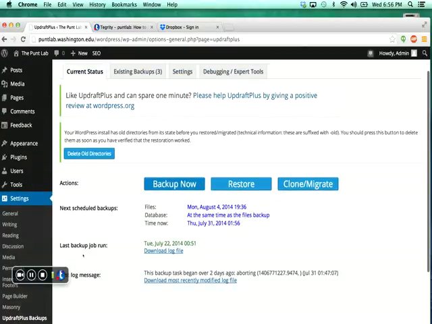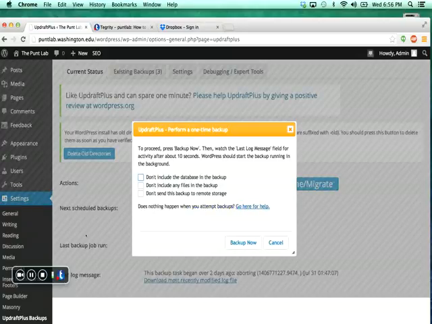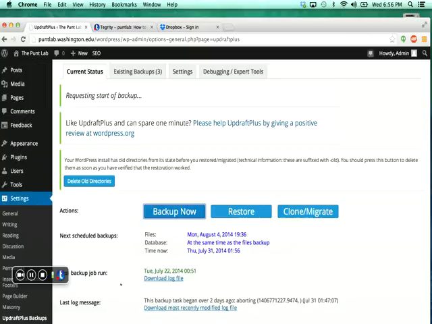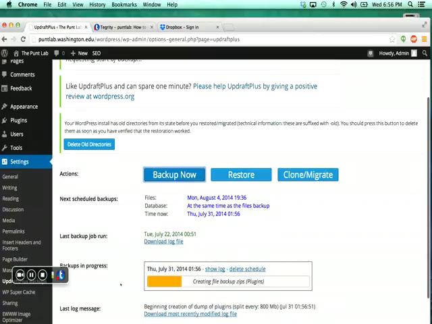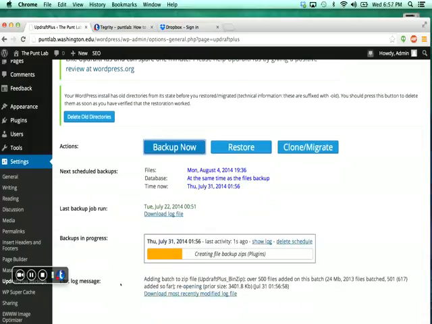Now, to back up the site, it's pretty simple. You just press this button, a little pop-up will come up, and you want to keep all of these boxes unchecked because you want to include everything in the backup. Then just click Backup Now and have a little patience while the backup works. It might take anywhere from 5 to 10 minutes.